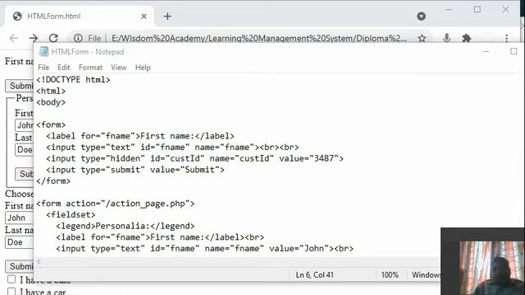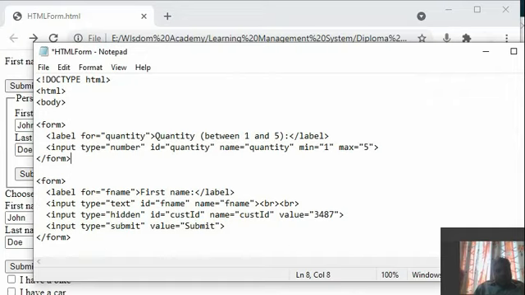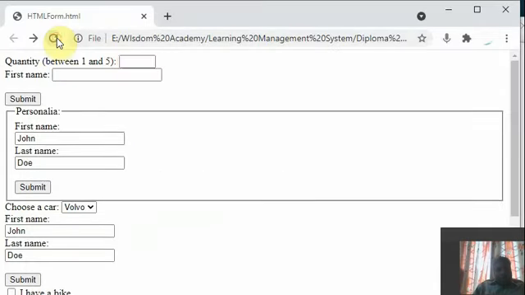So this is for number input. Okay, if you want to get some number in quantity, minimum 1 to 5. Here if you use arrows you can't have more than 5. The lower one is minimum 1 and maximum is 5. But you can type here.